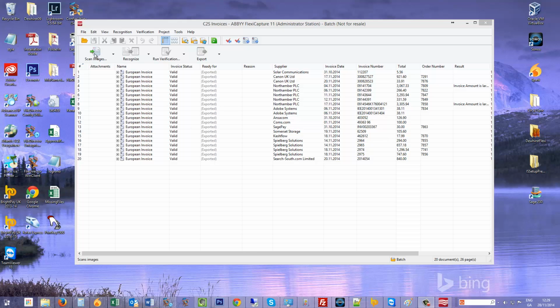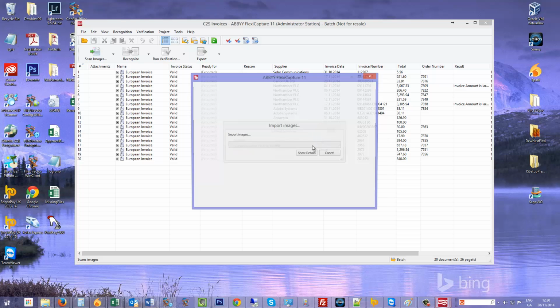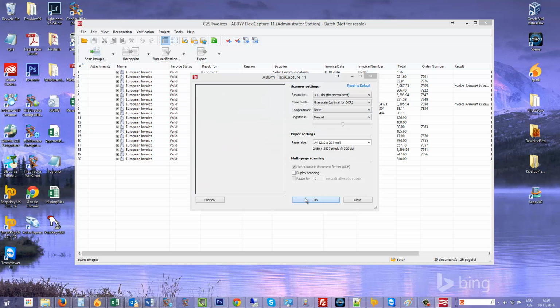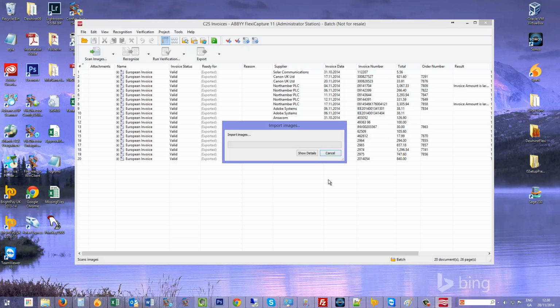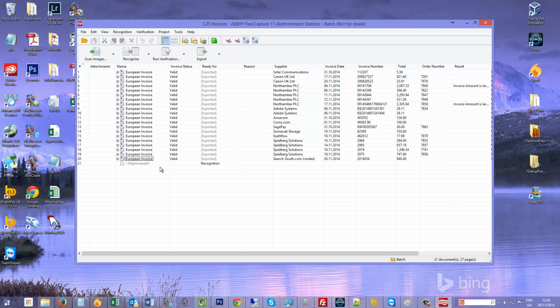What I'm going to do now is scan an invoice. I've just received one in this morning from one of our suppliers. So I'm going to click on Scan Images, and I'm just going to click the OK button. That's the sound of the page going through the scanner. So the invoice has come in here at the bottom, and it will suddenly switch over in a minute when it's finished recognizing it.